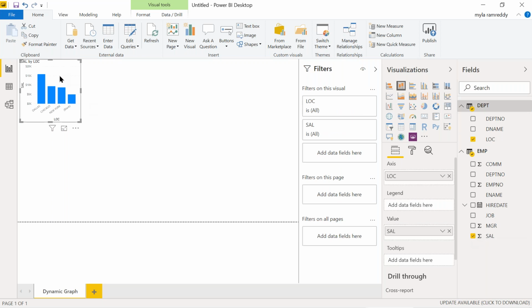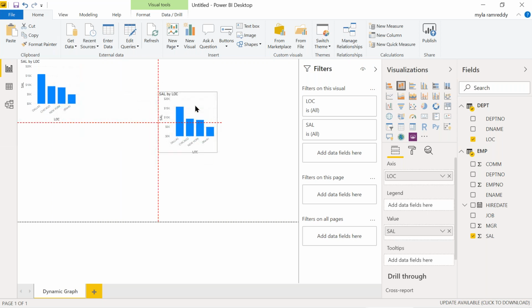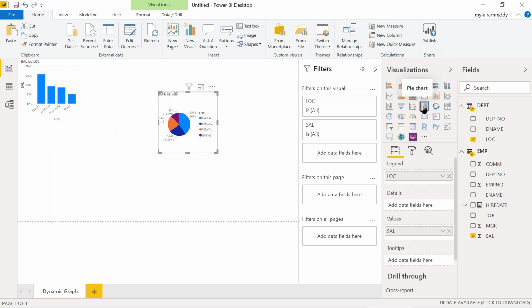And the same graph, whatever is available, I am doing Control C, I am doing Control V. So I got one more graph. The second graph, whatever I have, I am making this a pie chart. Now I have two graphs. One is salary by location bar chart. One is salary by location pie chart. Keep this one exactly overlapped with the other.